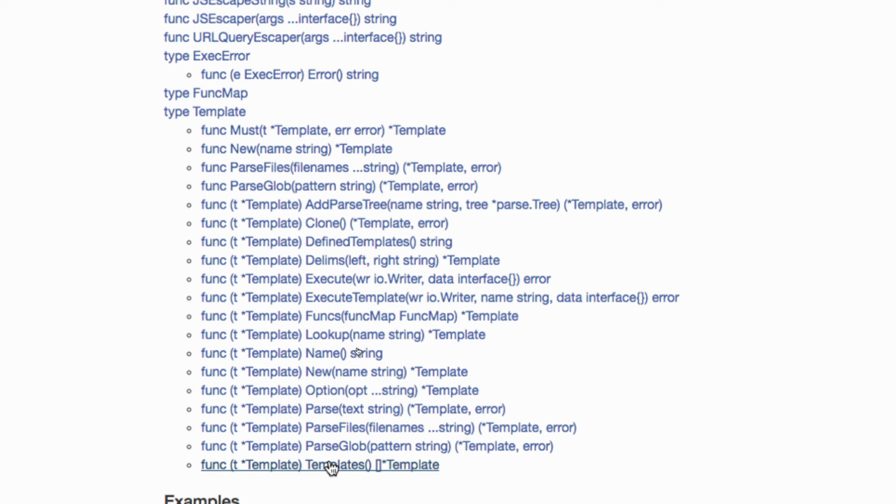Execute is one of them. Execute template. And it's like a writer and a string and a data interface. Execute's a writer and a data interface. So execute's just going to execute, like if I only have one of them in my bucket, it'll execute that one. If I have multiple of them in my bucket, it executes the first one.